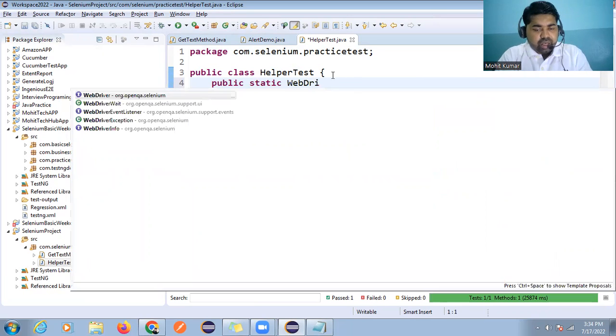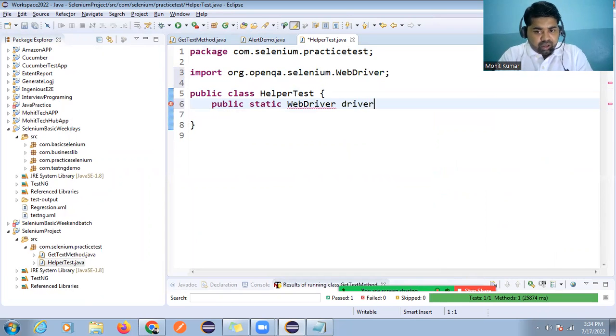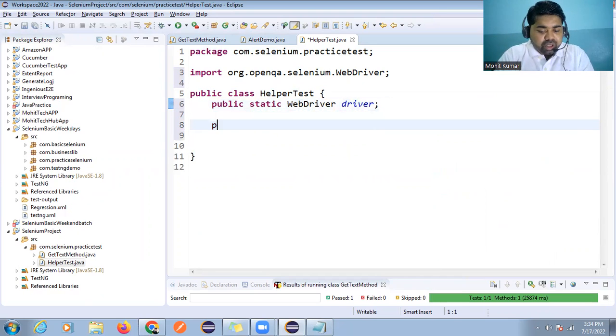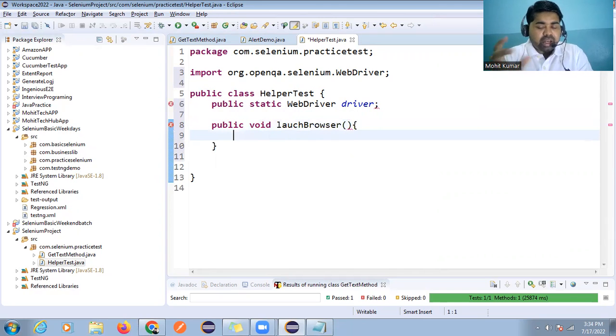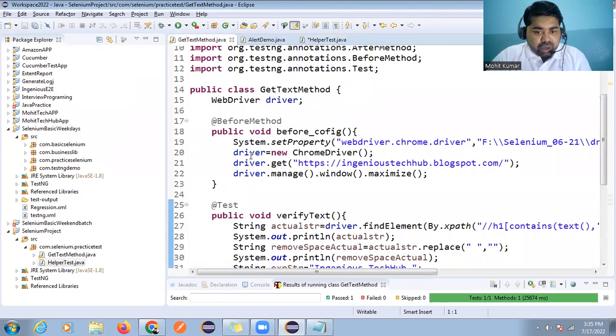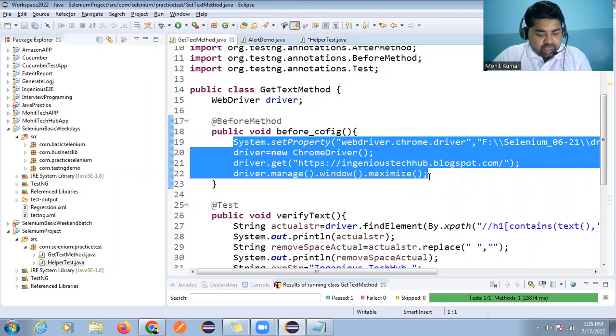WebDriver. So here I'm defining a static driver. This driver is applicable to all my test runner classes; this is the common driver. Here I'm going to define one method, launch browser. I'm just going to give some idea how to make a reusable method for any scenario. So now I will copy this here.